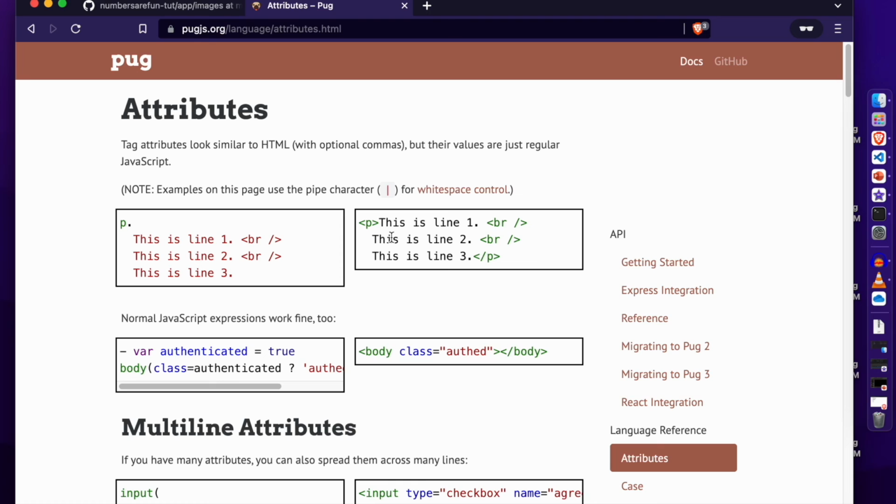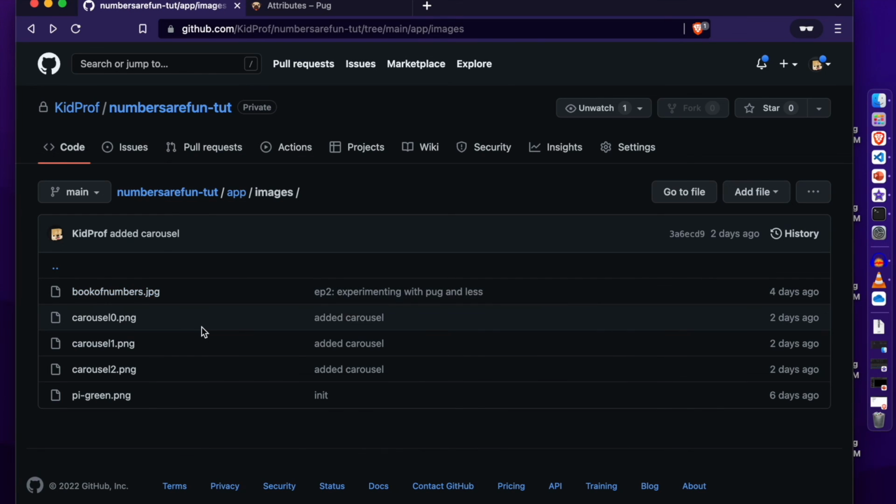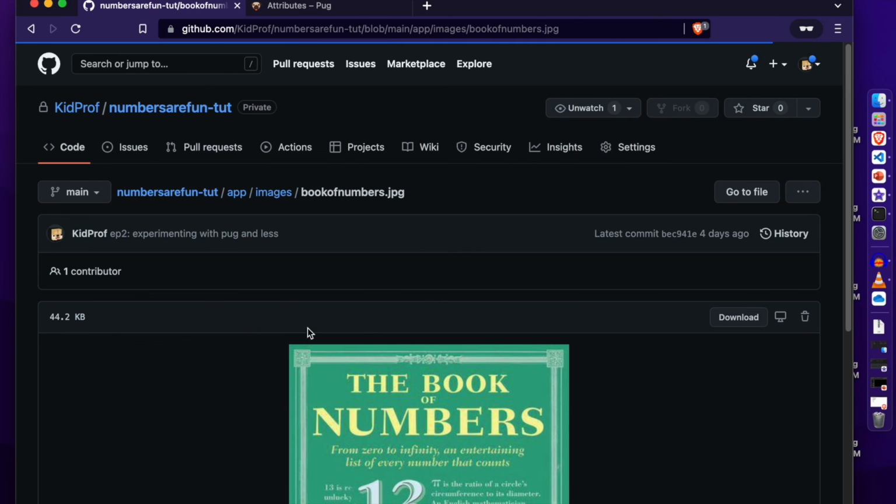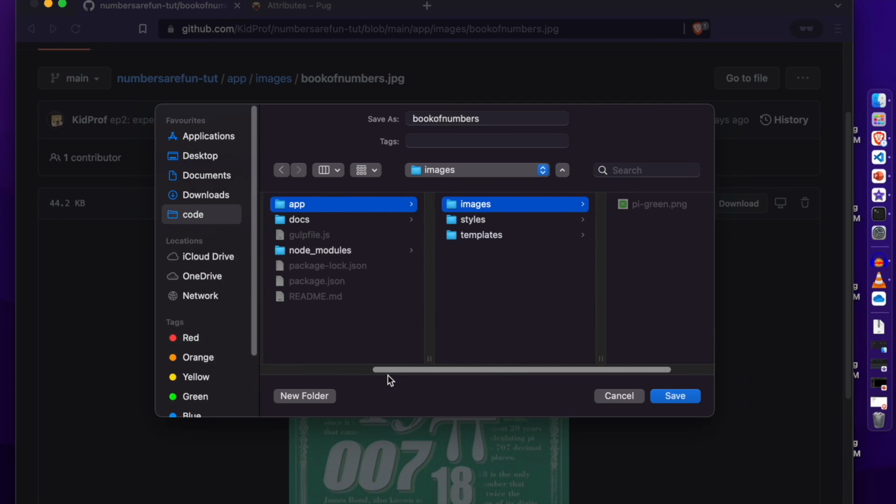Next, let's look at how to add an image to our web page. But before we look at the syntax, let's download the images we need first. I will put the link to the images in the description, but note that it might be different from the current link we have right here. So we will just download the Book of Numbers picture. And remember, we'll put our images under the app/images folder.